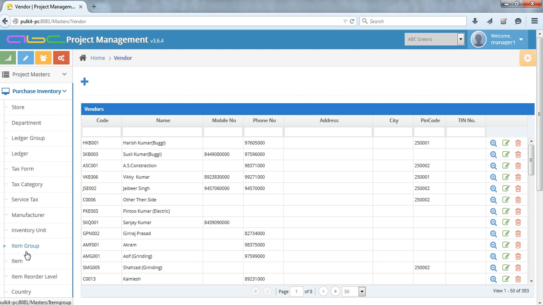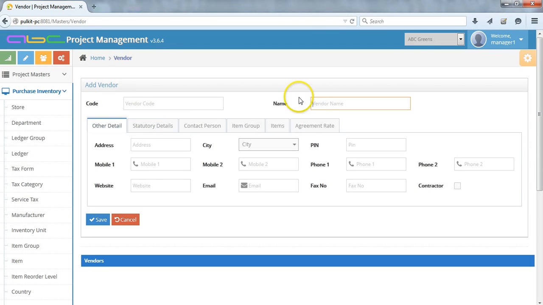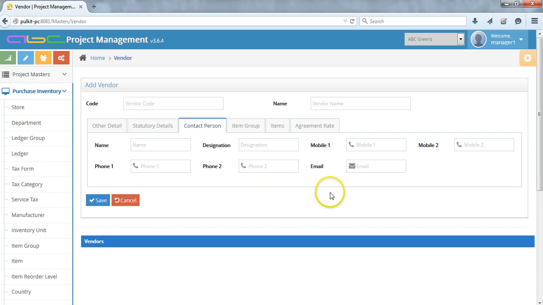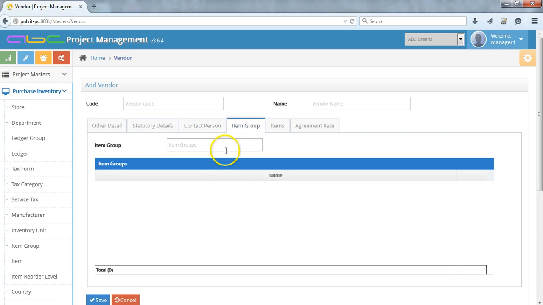In vendor master we define all our vendors and contractors. Vendor code, his name, general details, statutory details like PAN number, ECC number, service tax number, contact person, his designation, contact details. Item groups, now he is a vendor, in what all items does he supply, which category items does he supply, those are defined here. Items, which particular items does he supply, we can limit him to just these items.